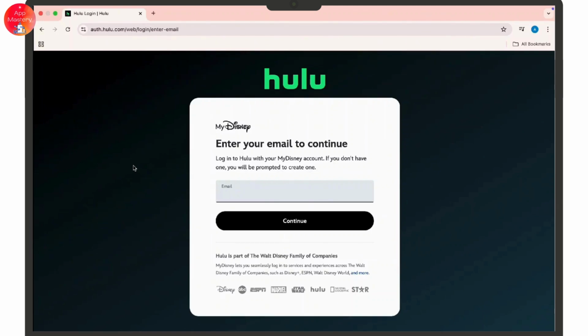By following these steps, you should have no trouble logging into your Hulu account on any device.